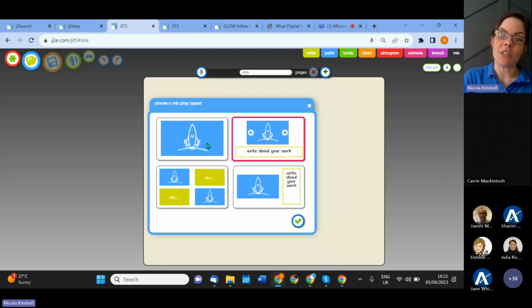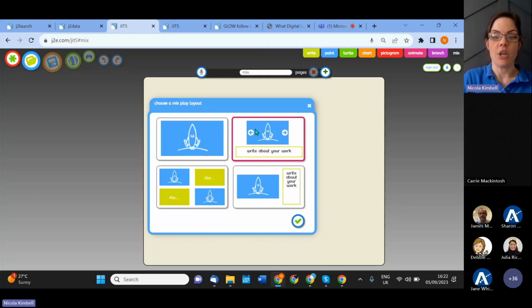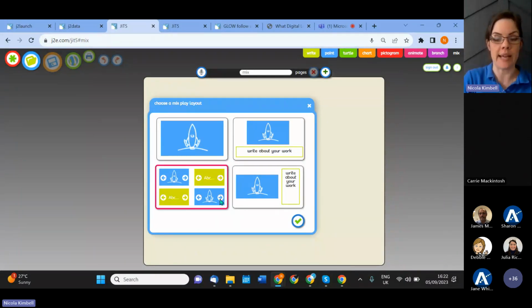So the first thing you need to do is choose which page layout you would like. So you'll notice there's 4 different page layouts. There's 2 where you can add writing along the side. There's 1 page layout where it's just the tool. And then this one has 4 tools laid out.